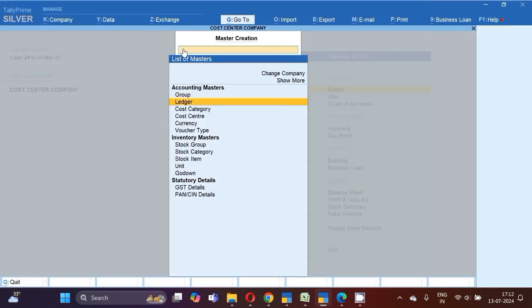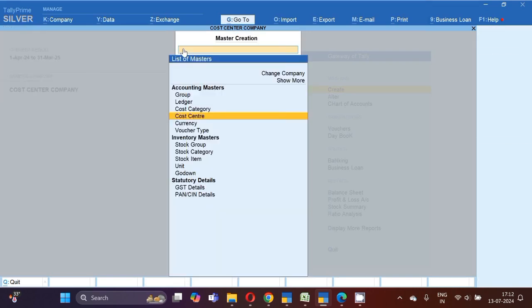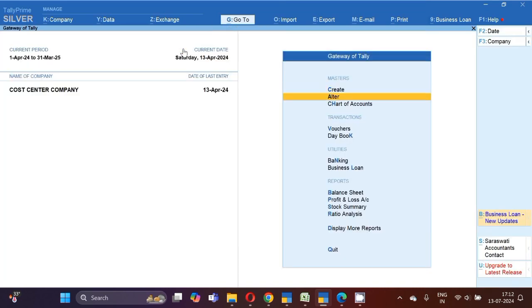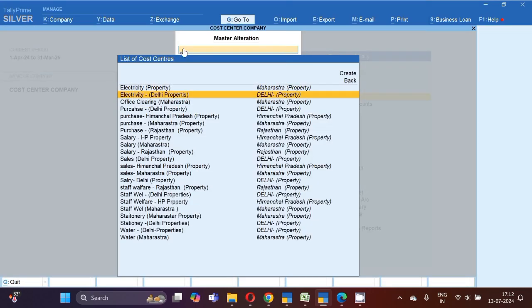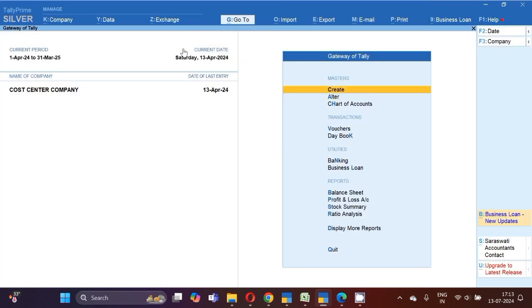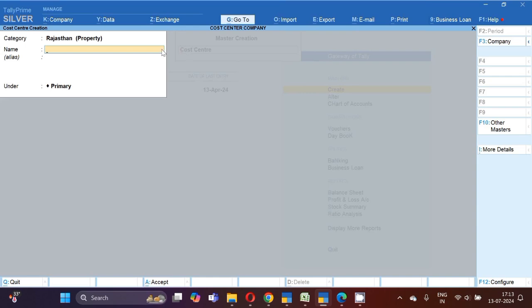From Gateway of Tally click on the Create option, and there are the Cost Category and Cost Center options. First we will create a cost category. If you are providing spa services in hotels, first you need to create a cost category, and after that a cost center. So how will you create it? Click on the Create option and then the Cost Center option.